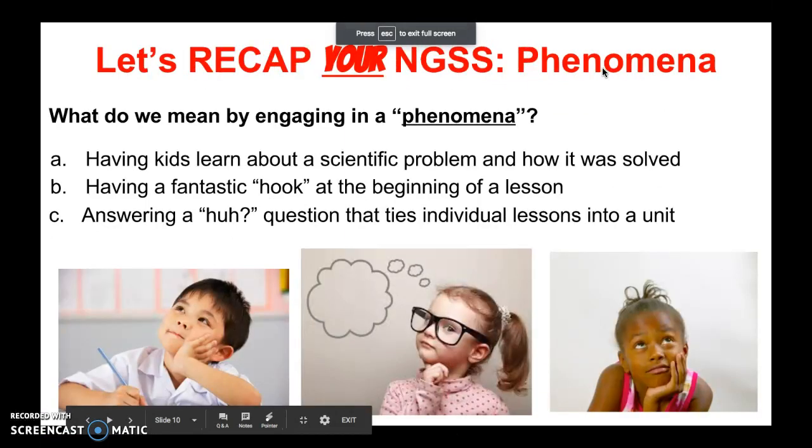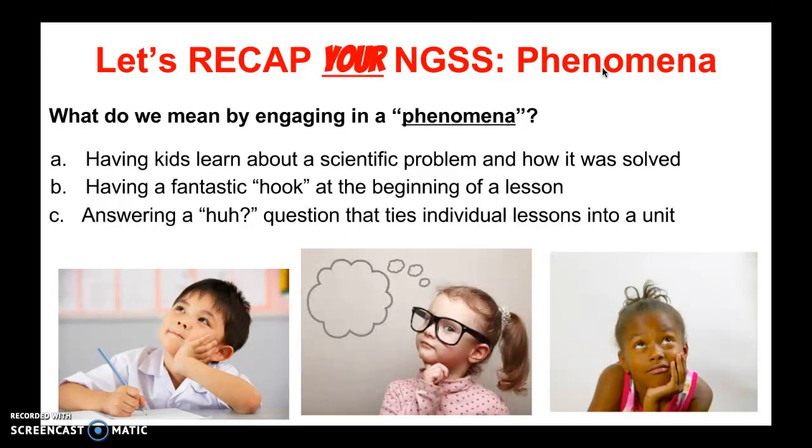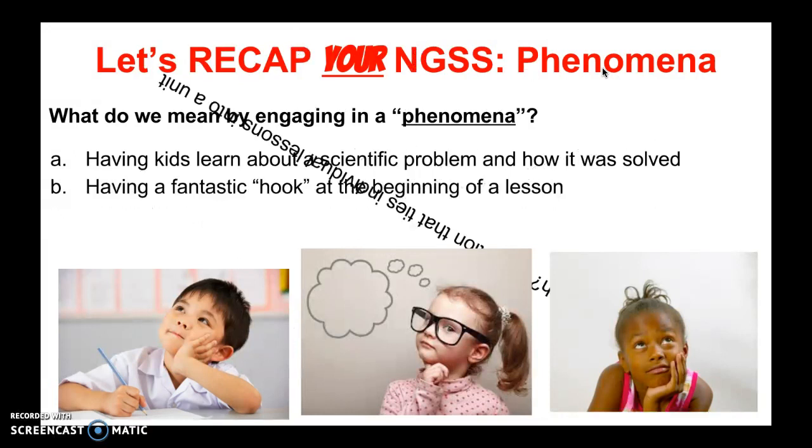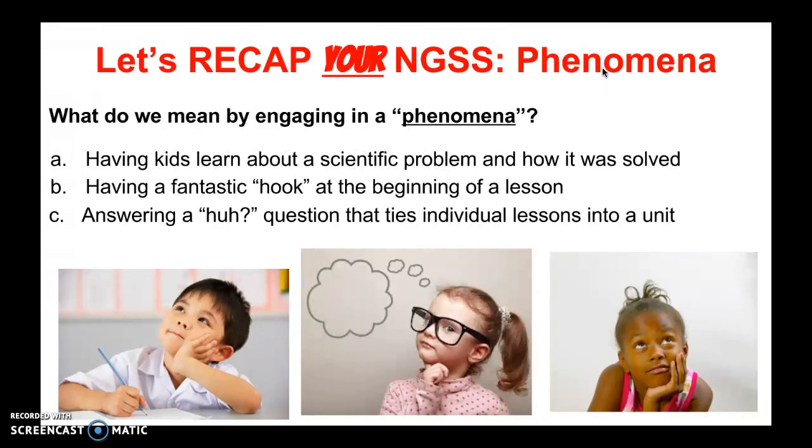I keep on using the word phenomena, but let's make sure that we are all on the same page about what this means. So, what do we mean when we say that students are engaging in a phenomenon? Is it A, having kids learn about a scientific problem and how it was solved? B, having a fantastic hook at the beginning of a lesson, which we never revisit again? Or C, answering a "huh" question that ties individual lessons into a unit? If you answered C, you are correct.